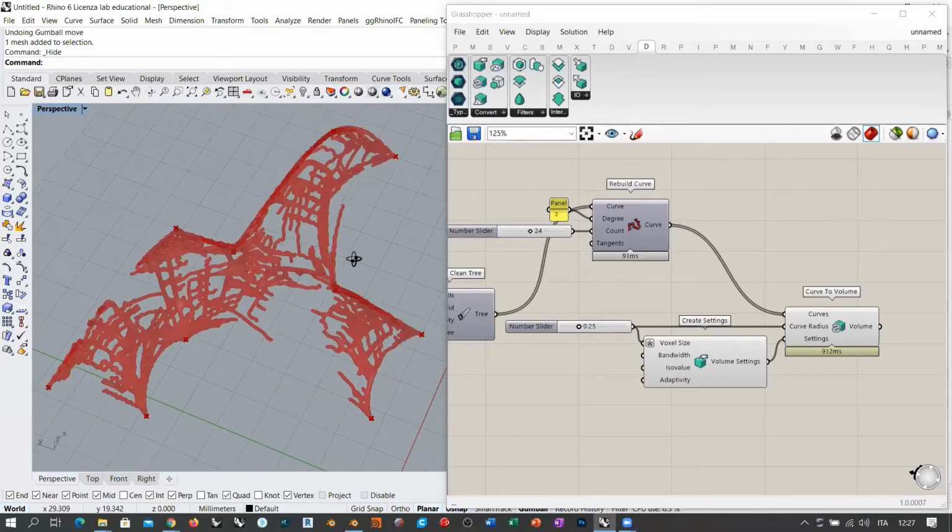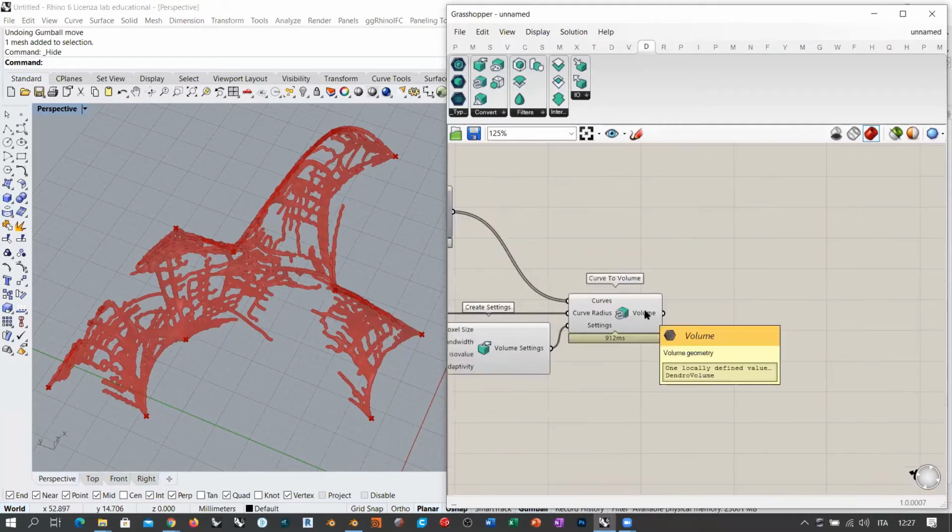And Dendro is so fast because it is actually not generating any mesh. So the thing that you see here is not actually a real mesh. It is called a volume, Dendro volume, but this is the equivalent of the marching cube algorithm that we saw in Cocoon yesterday. Okay, it's like a preview of the final mesh that you are going to obtain.